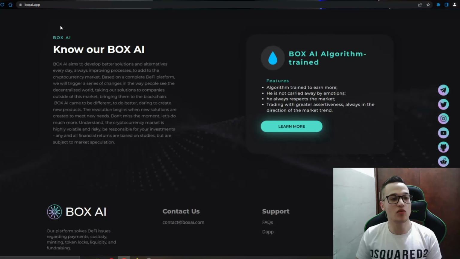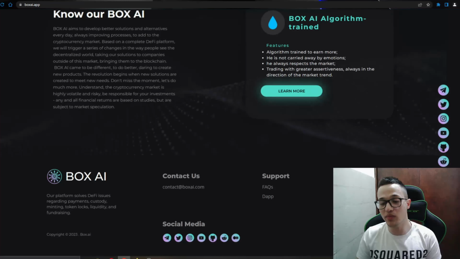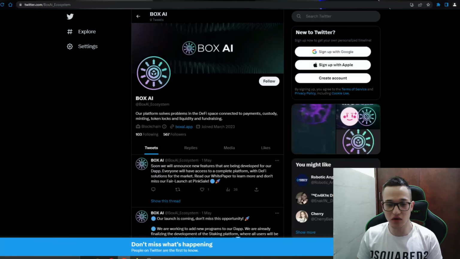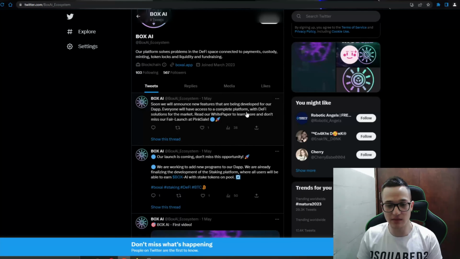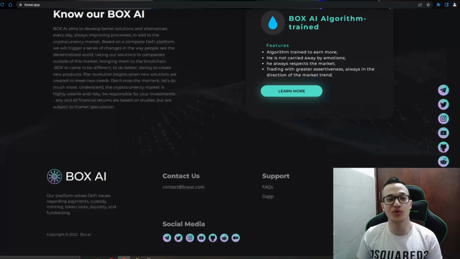So as you can see, there are more options right here that you can read about, but we do not need to read about this right now. As you can see at the right side of the screen, you can see all of the platforms that they are on, all the social media. You have their Telegram right here, their Twitter. As you can see, they are pretty active on Twitter. They're reposting from time to time and waiting for the pre-sale to start.